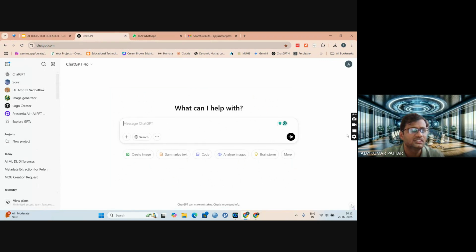So this is a window of ChatGPT. Now briefly I will explain what ChatGPT is. Here, this is ChatGPT at OpenAI.com, and many of you are already using it, so there is no need for very basic things. So this is ChatGPT 4.0.